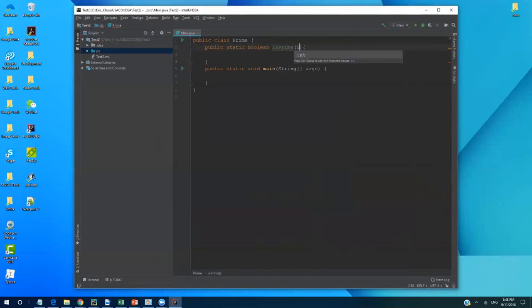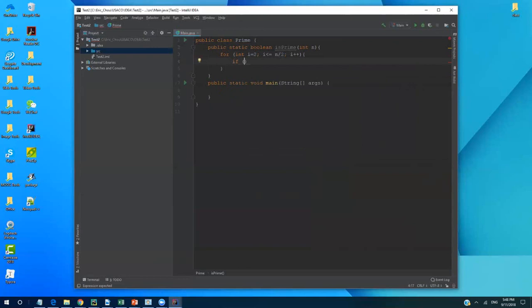Okay, integer n, or int i equals 2, i less than or equal to n divided by 2, i plus plus. So here I will have a loop to traverse through it, and then I'll say if n modulo i equals 0, then return false, and otherwise return true. That is a default false condition, default true condition.